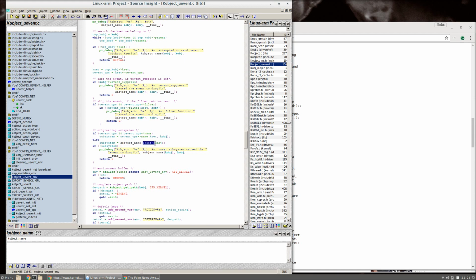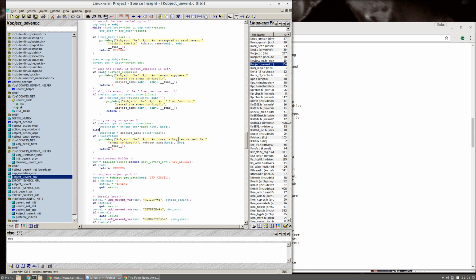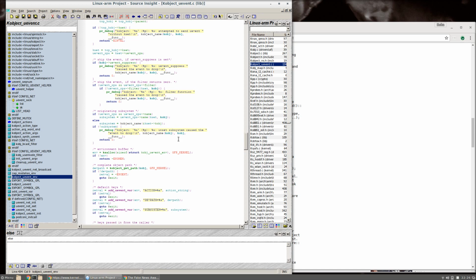It is interesting to see that this is not called with the kobject that was passed into this function, but rather the kobject that is embedded into the kset. So if not subsystem, then you print out an error message.